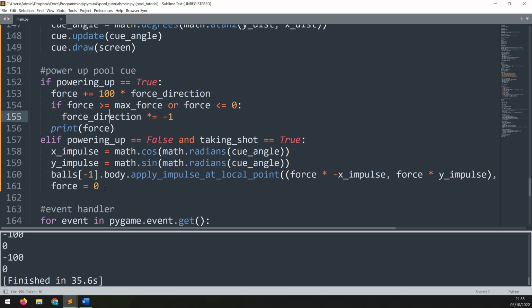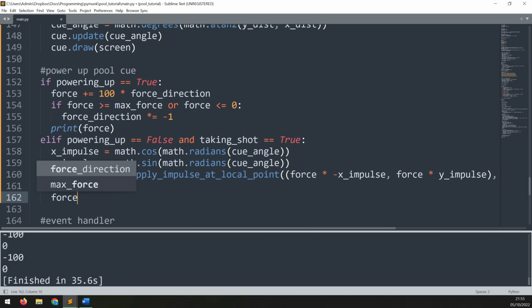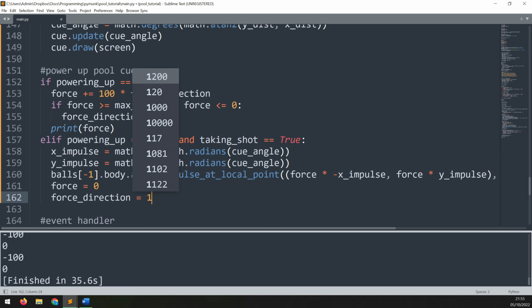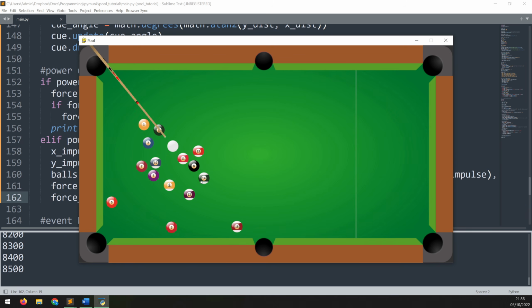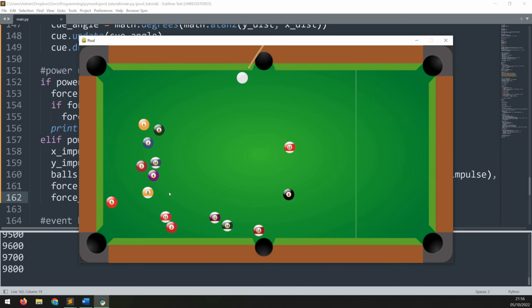To fix that, all we need to do is just add another little reset here, which is force direction is reset back to 1. So now we can test this out again, and I'll just power it up, wait until it's starting to come back down, take a shot, and now I should be able to take another shot without any problems. There we go. Okay, so that's working well.